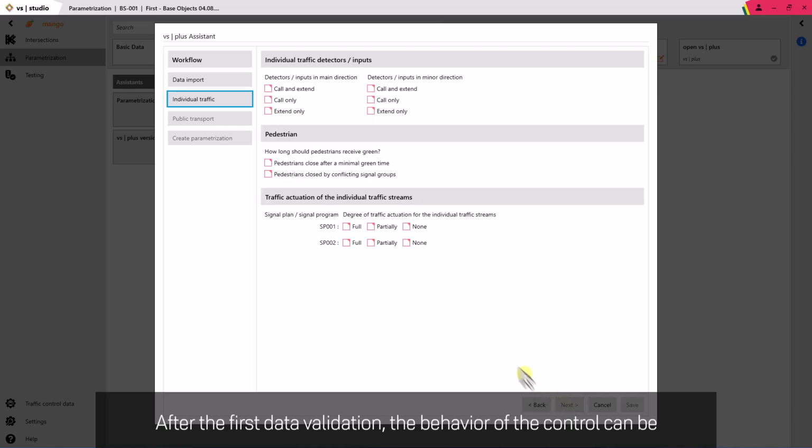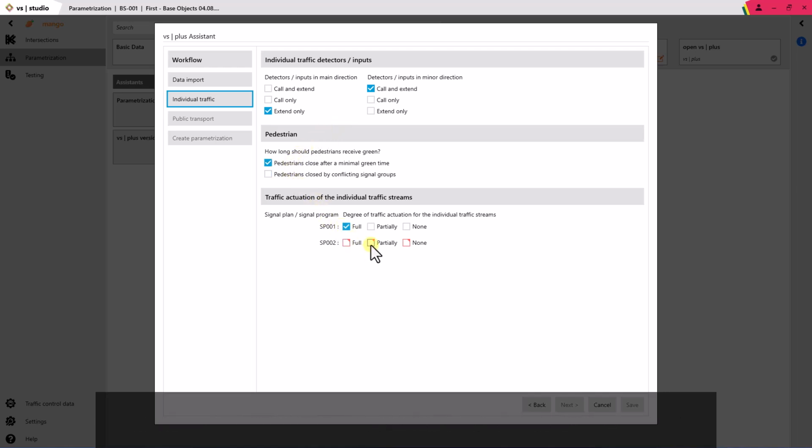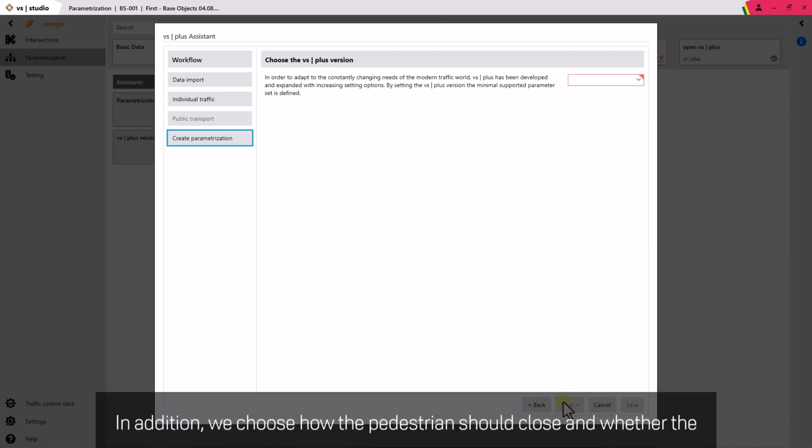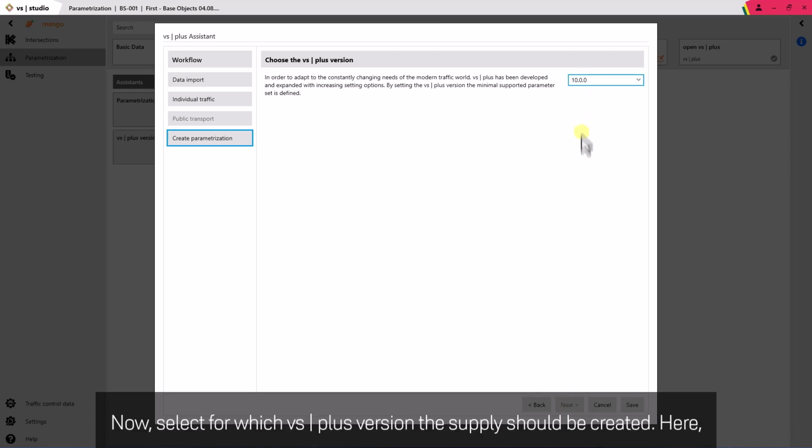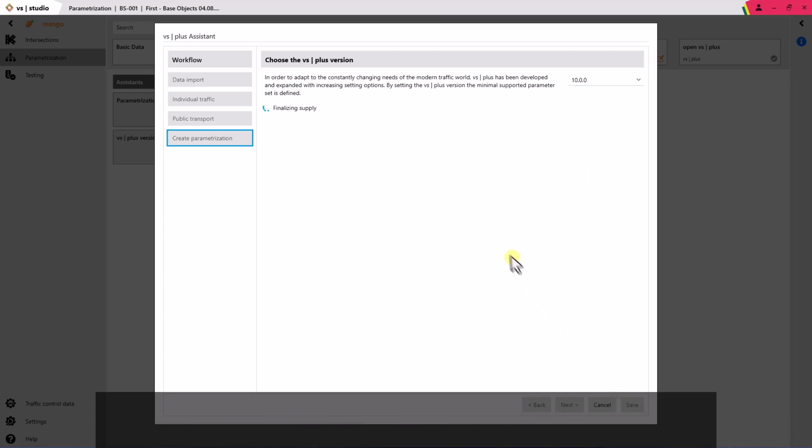After the first data validation, the behavior of the control can be determined using checkboxes in the menu item Individual Traffic. For example, the detectors in the main direction are only supposed to extend. In the minor direction, on the other hand, call and extend. In addition, we choose how the pedestrian should close and whether the program should run fully traffic actuated. Now select for which VS Plus version the supply should be created, here 10.0, and save.